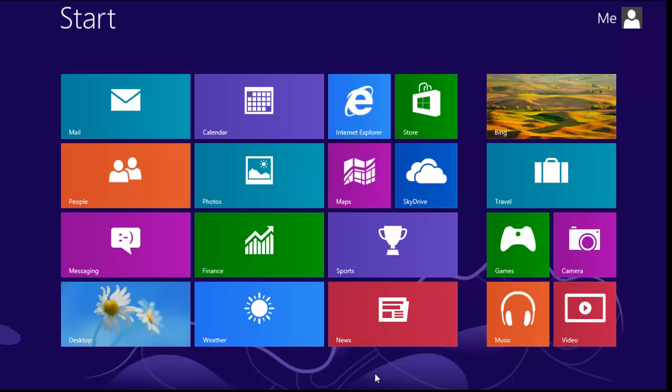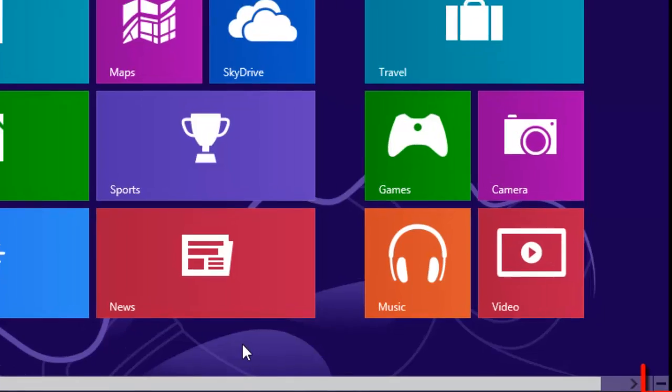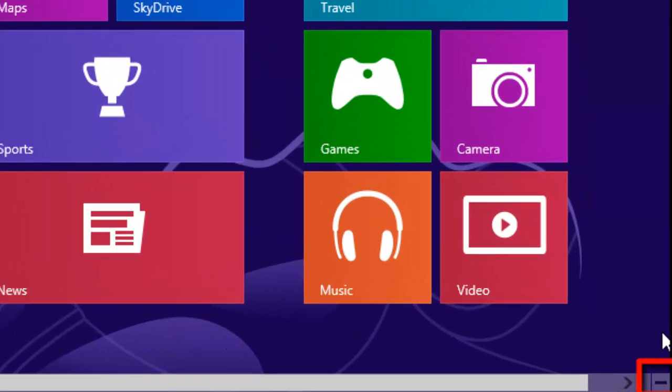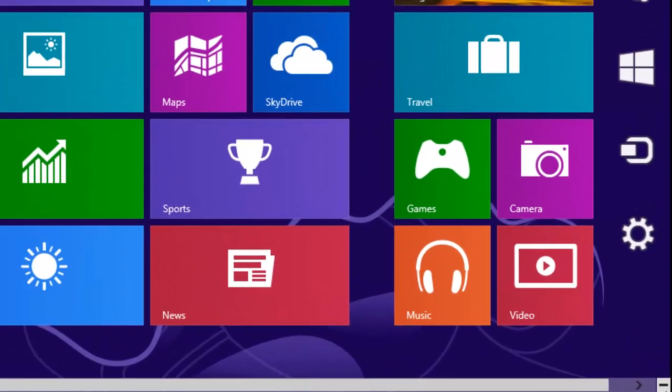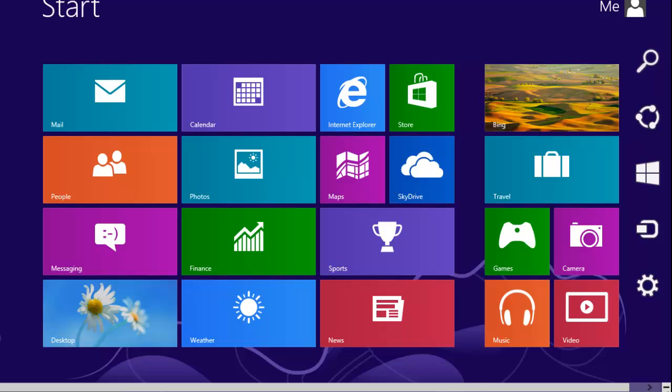From the main screen in Windows 8, you need to move your mouse over the small square button at the bottom right of the screen. This will make the Charms menu visible to you. The Charms menu has many different options that allow you to control your computer.